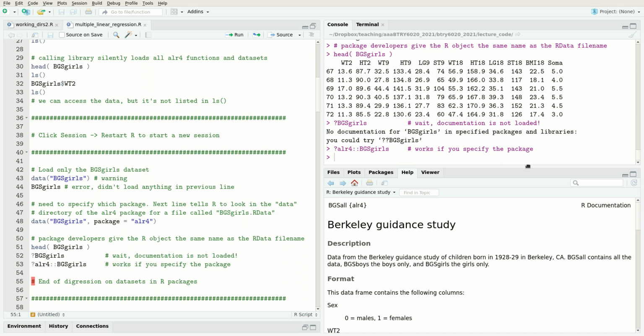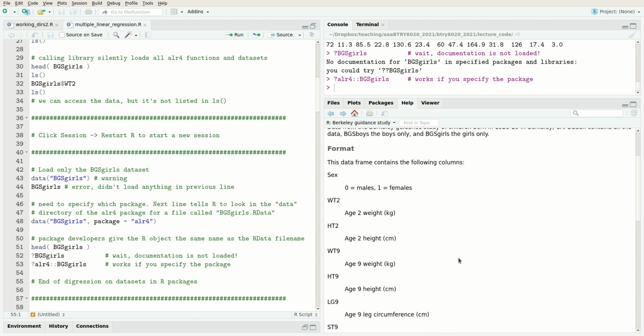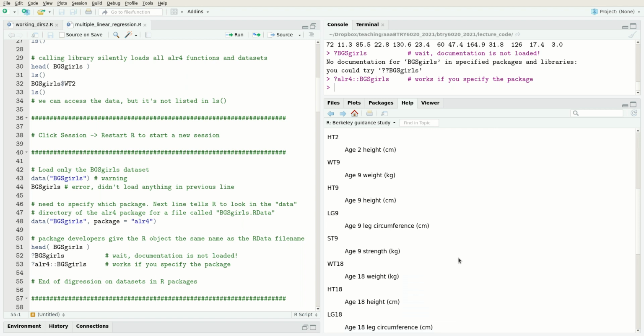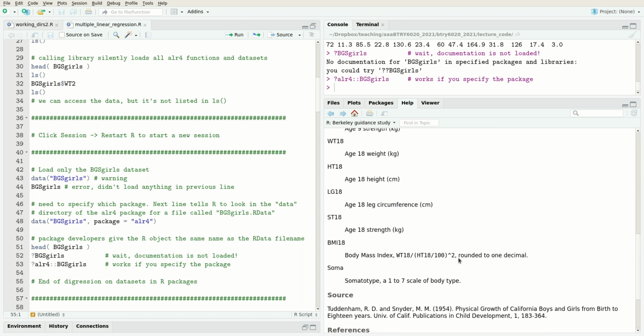This is a file that's worth reading that tells you things that you need to know about the data set. It tells you where it comes from. It tells you what kind of format it's in. It's a data frame, has these columns. Here are the units and all the variables for that data set. So this is worth looking at.